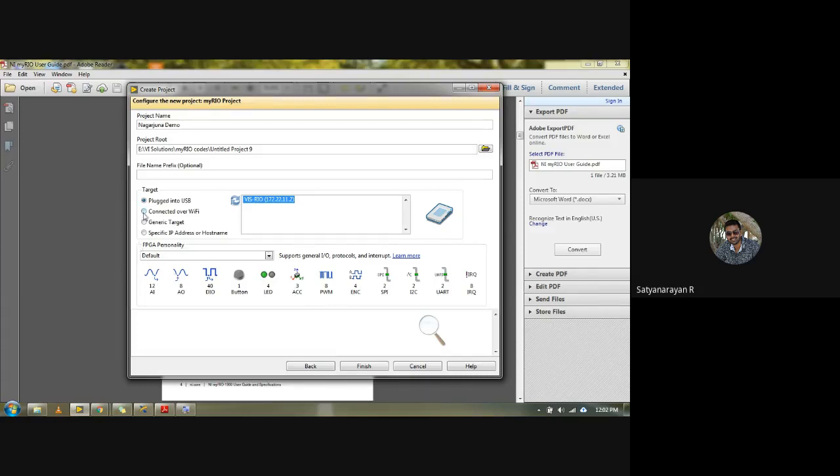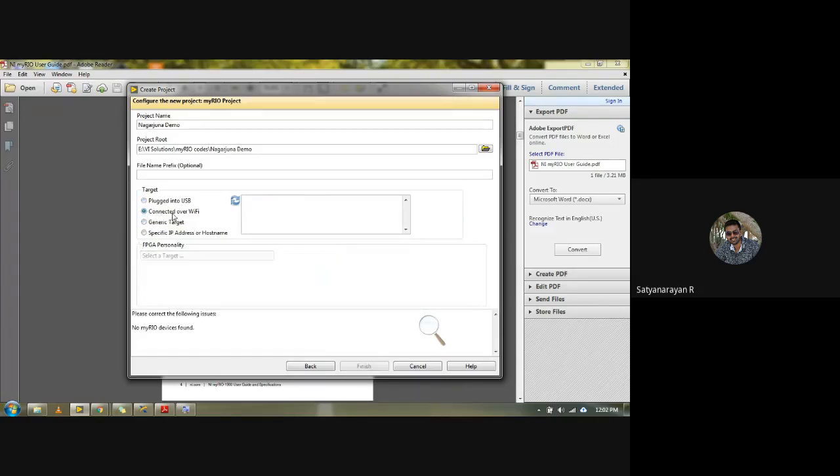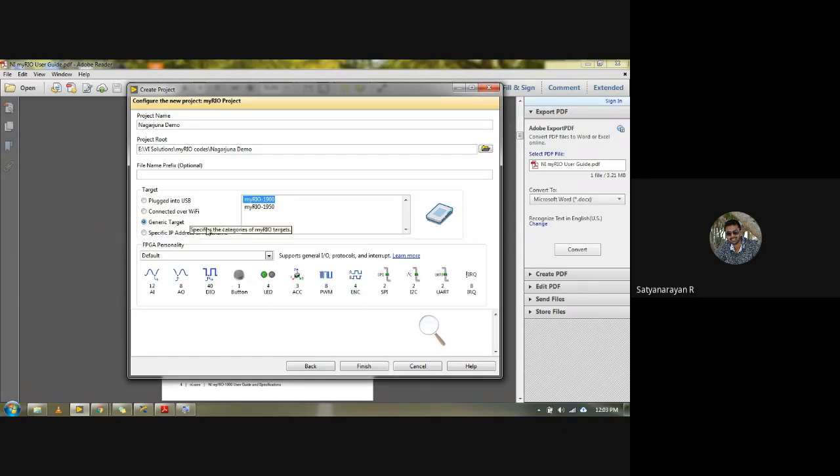Moreover, here you can also change the option if you are connected over Wi-Fi. You can check that here. But as of now, I have not turned on the Wi-Fi, so I'm not going into that. Here you can also go with the generic target, if you want to simulate the MyRio. Think that you don't have the hardware and you want to go with MyRio as simulated hardware.